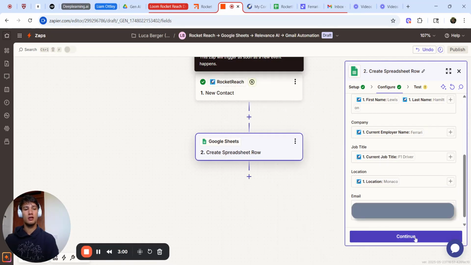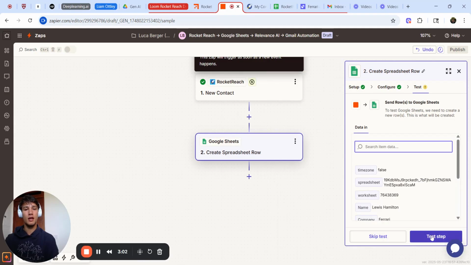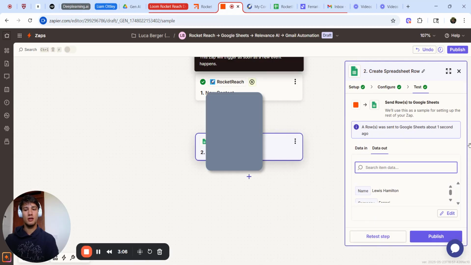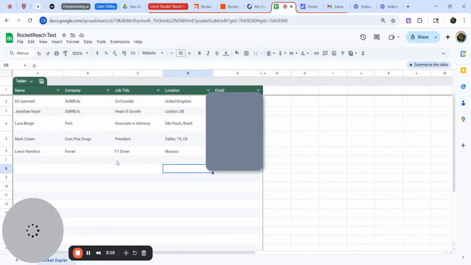I'm going to click continue. We're going to test the step. So let's see if it actually sends it into Google Sheets. It says it does. And then let's go back to RocketReach, and Lewis Hamilton's information is in my RocketReach test. However, we're not done yet because it's only the second part of the automation. Now we're going to go to the third part of the automation.